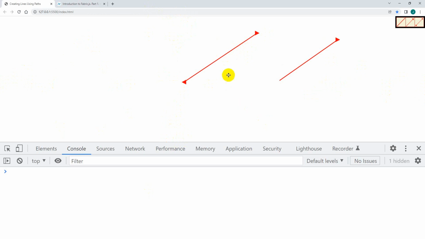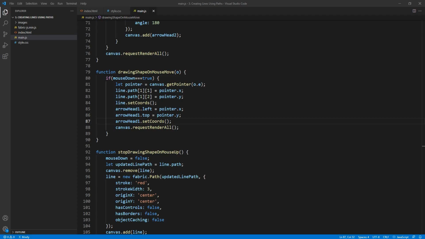All right, now in the first quadrant, the position of the arrowhead 1, the x coordinate is more than the x coordinate of the arrowhead 2. And the y coordinate of the arrowhead 1 is lesser than the y coordinate of the arrowhead 2. All right, so this is one condition.